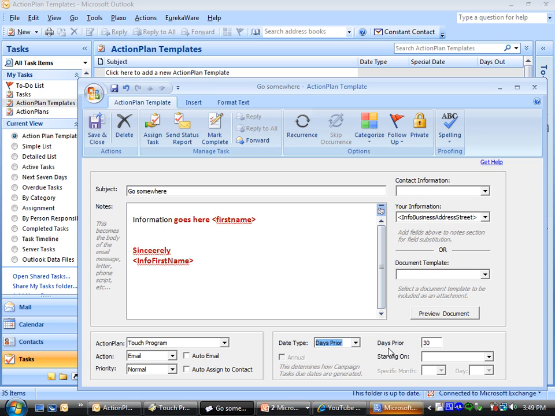I can also specify date prior and specify the starting on date. For instance, if I want to set up the due date to be 30 days prior to the closing date, I simply specify dates prior in the date type and closing date on the starting on date. With these three fields, I can virtually specify any date that I want.